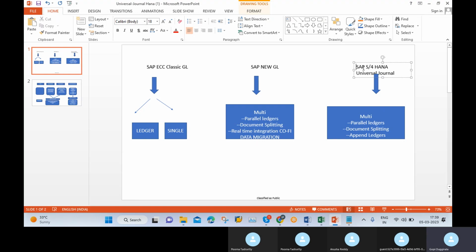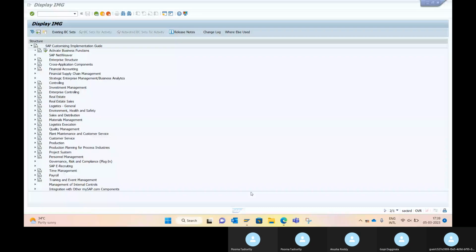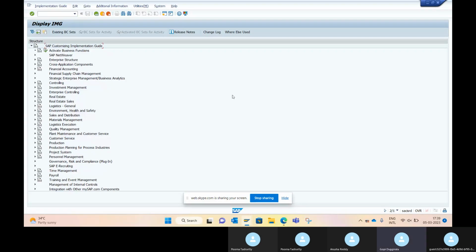For this purpose I will share one more screen. And here you can see, my screen is visible, right? Okay, this is the ECC system, and this one is classic GL. It means this is ECC EHP6 and ECC 6.0.